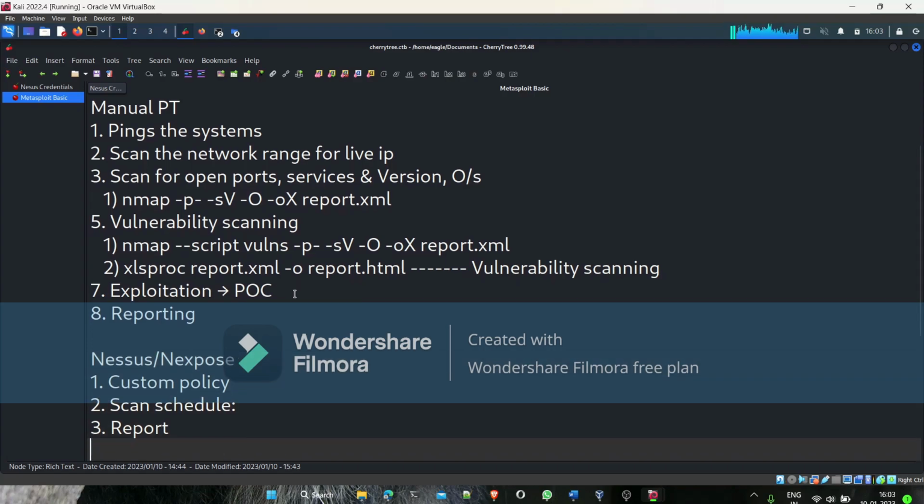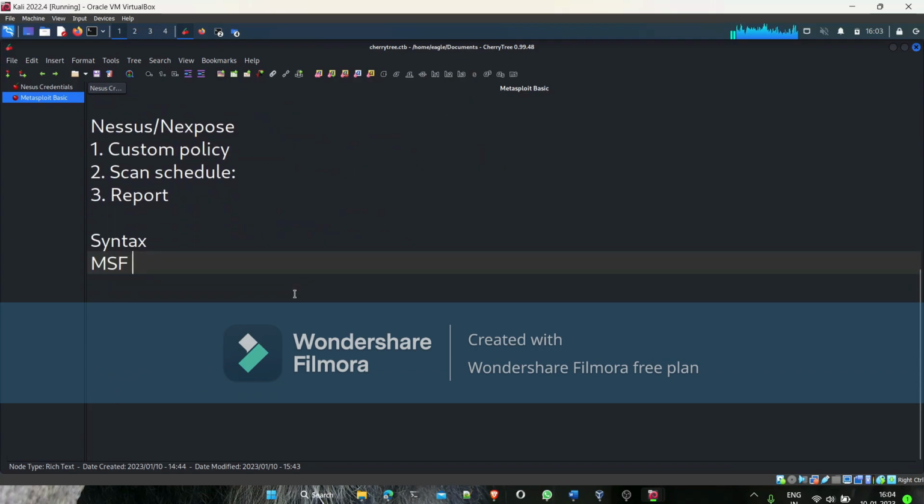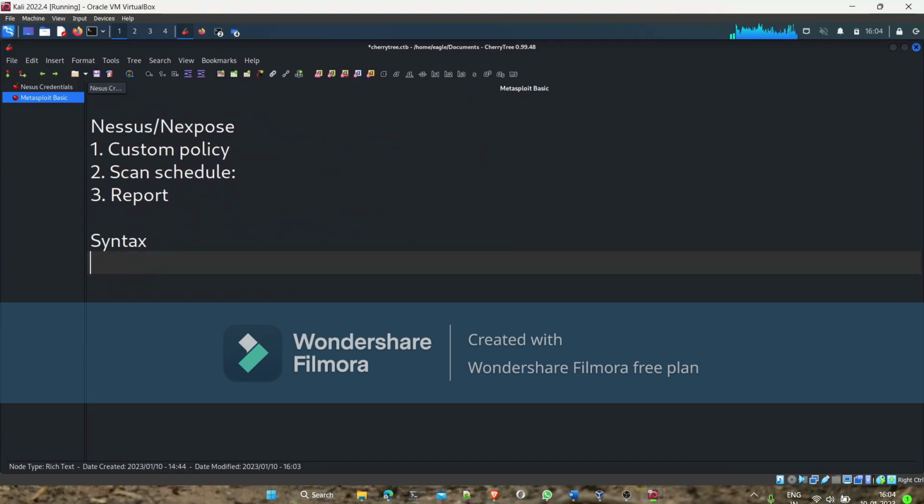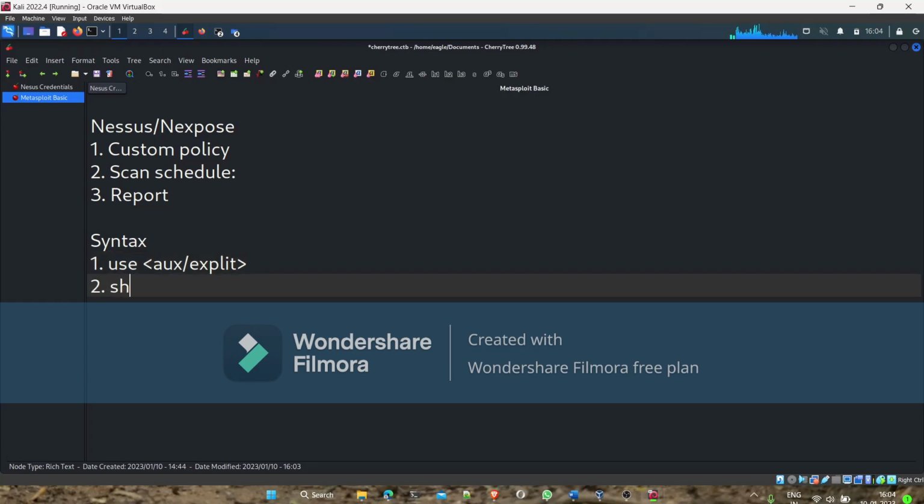First and foremost, step one: use. Whatever you are using, an exploit or an auxiliary, first you need to put the auxiliary or exploit or any module. Then second one, show options. It will give you the options, and fill the required options.